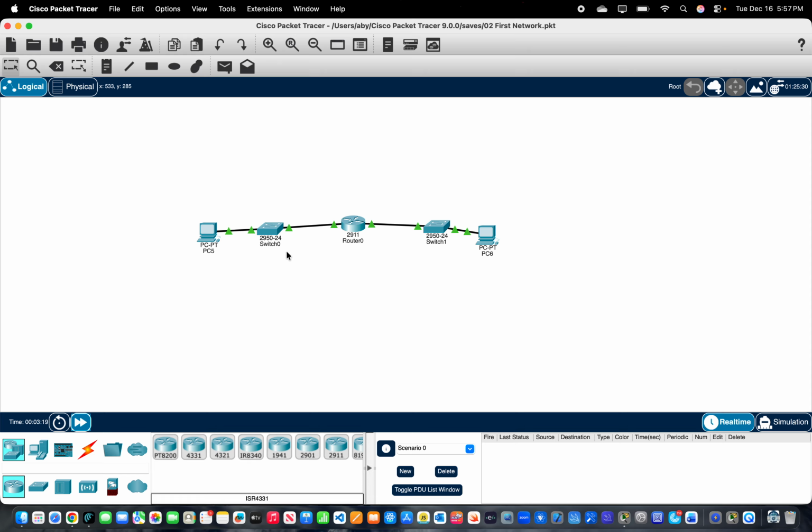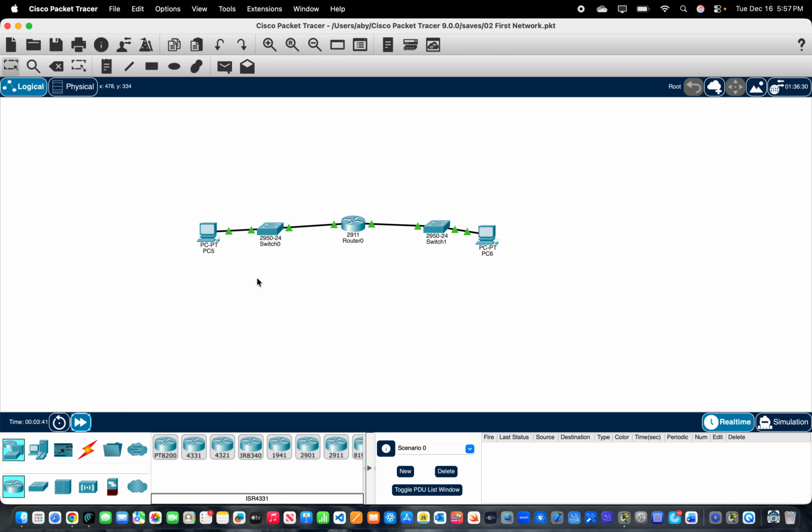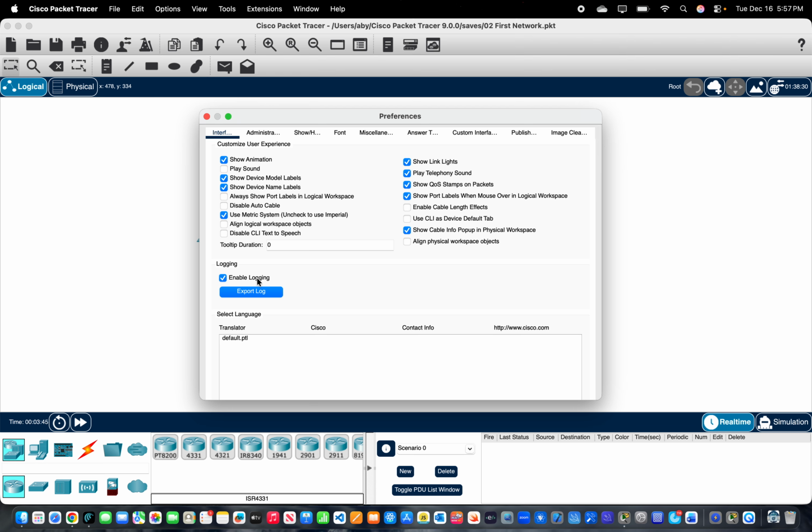So now to begin making customizations to how Packet Tracer processes simulations and how it operates, go to the preferences window. The shortcut for opening the preferences on Mac is Command plus R. If you are using Windows, then it is Control plus R. Since I am using Mac, I press Command plus R and the preferences tab appears.